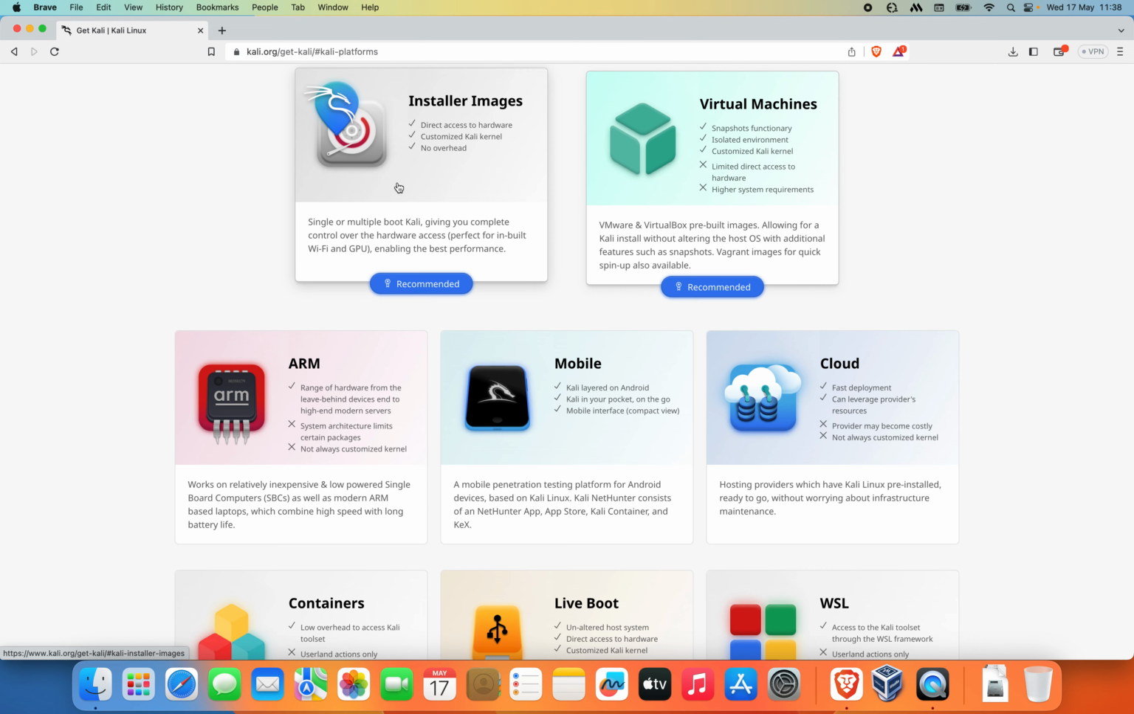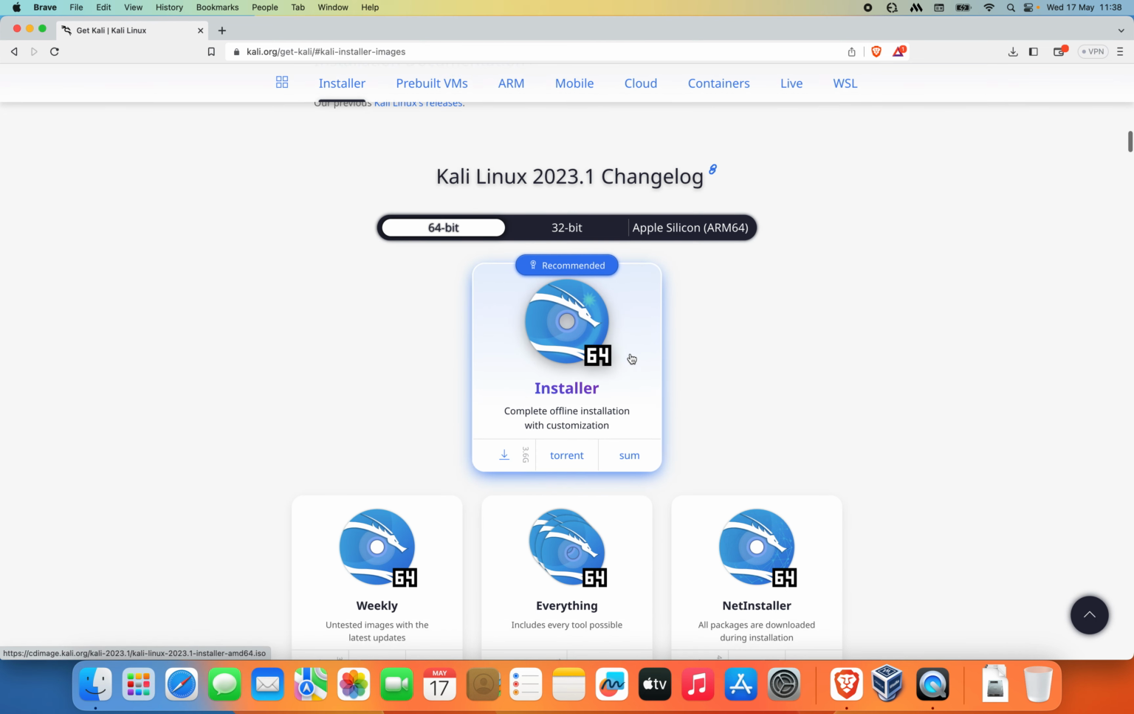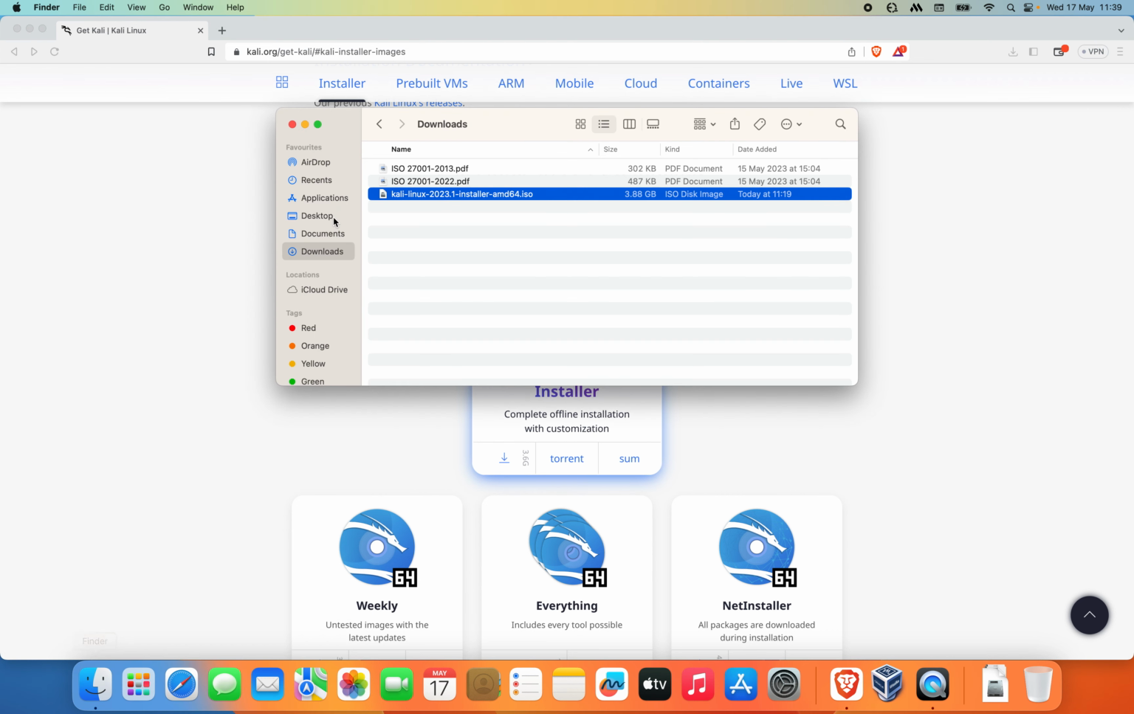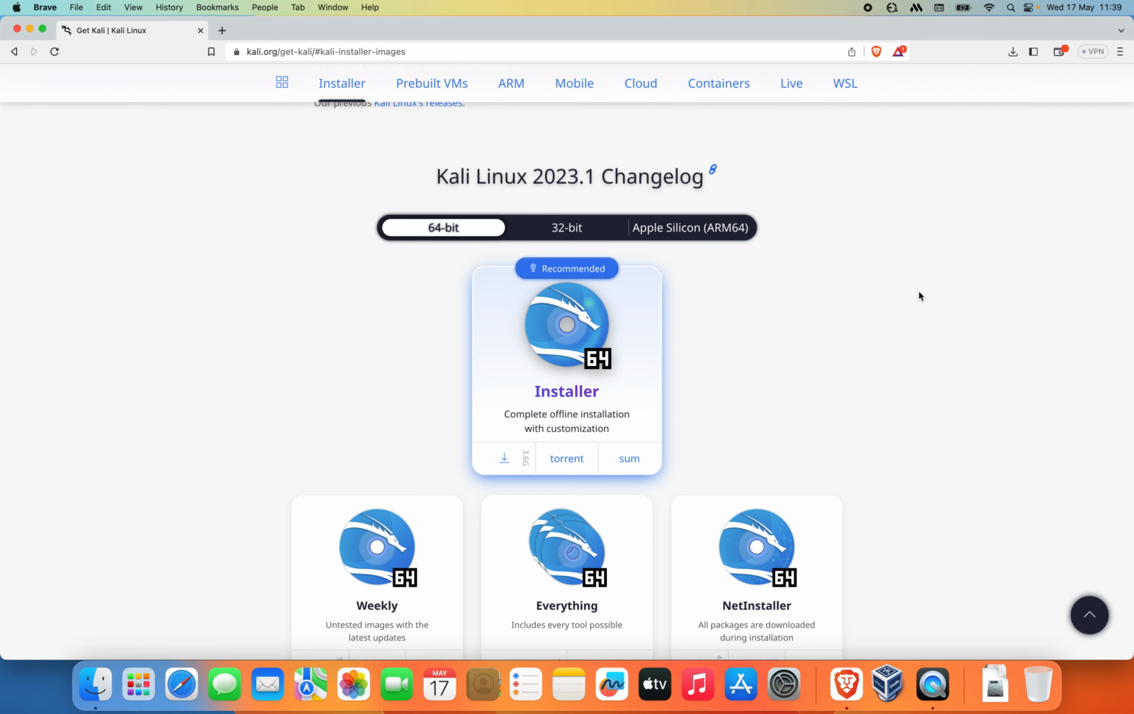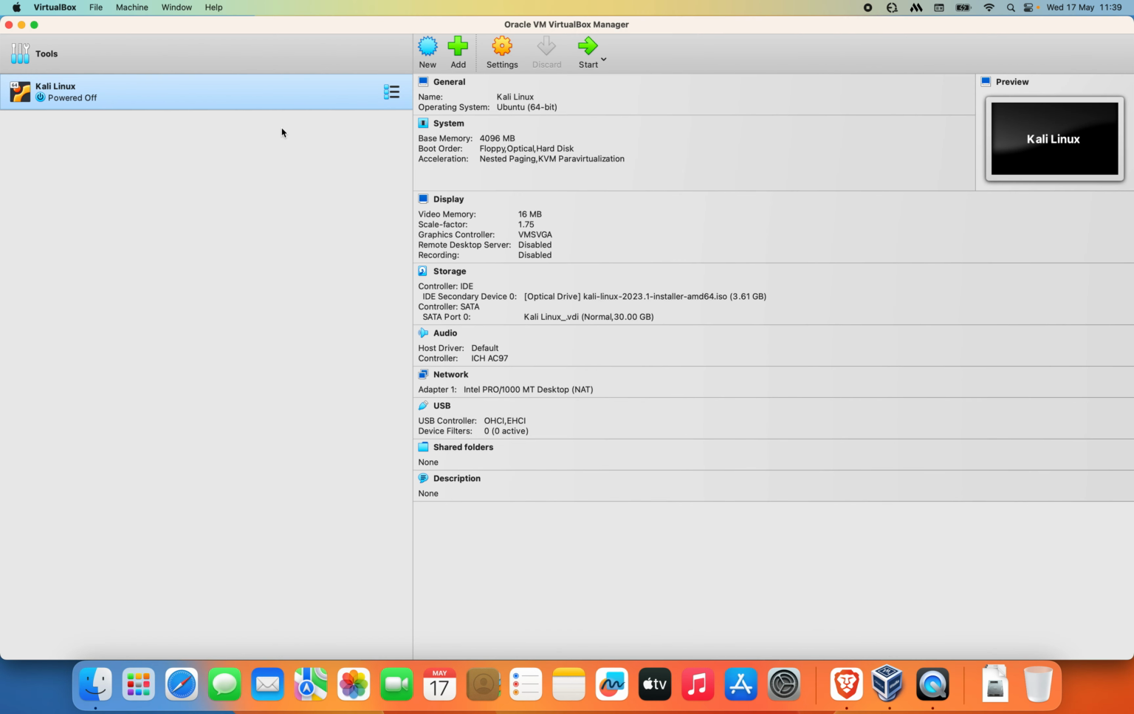So let's just click on installer images, and depending on whether your Mac or Windows is 64-bit or 32-bit, we will just click on download from here. And for me, I have already downloaded it to save us some time. So let's just boot up VirtualBox, right?